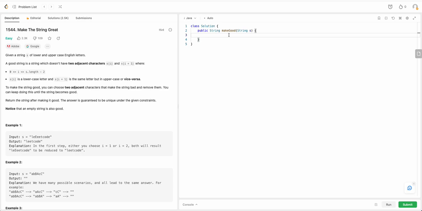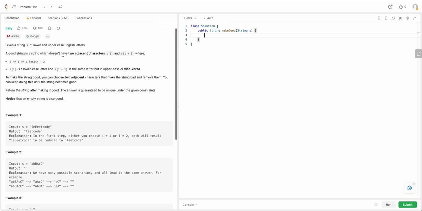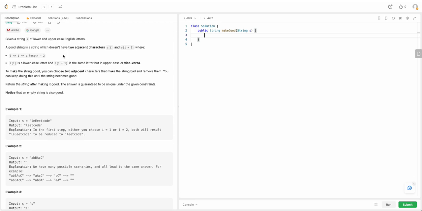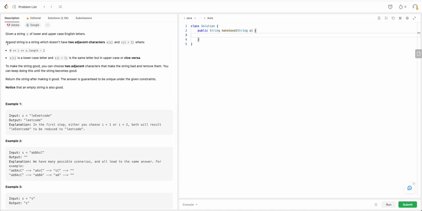Hello, welcome back. Let's solve Leetcode 1544, Make the String Great. The problem is: given a string s of lower and uppercase English letters, a good string is a string which doesn't have two adjacent characters that are the same letter in different cases.